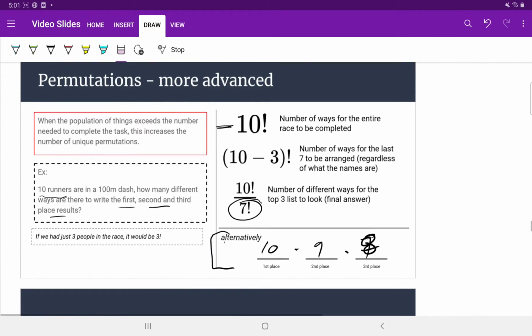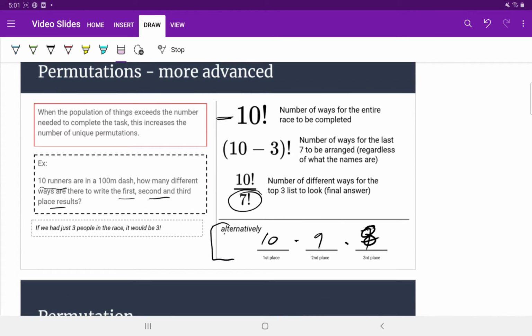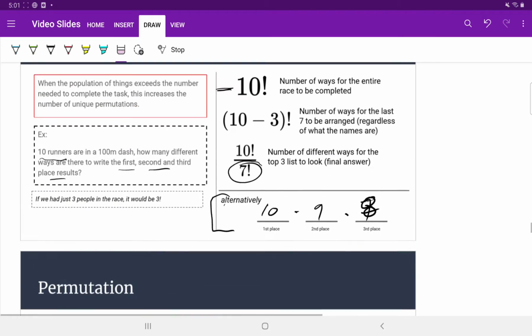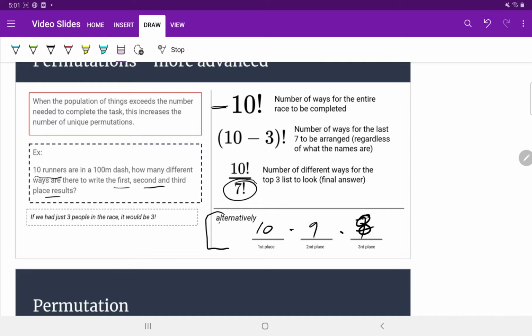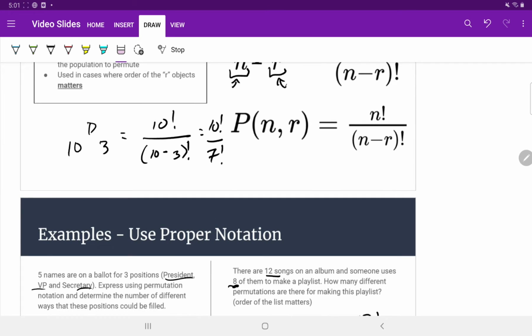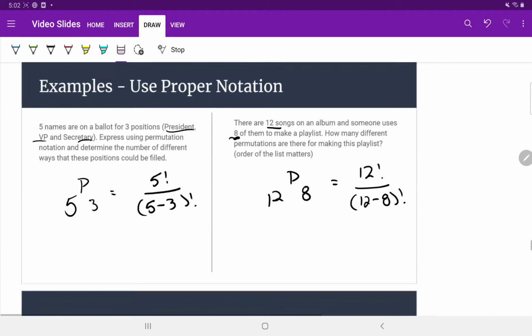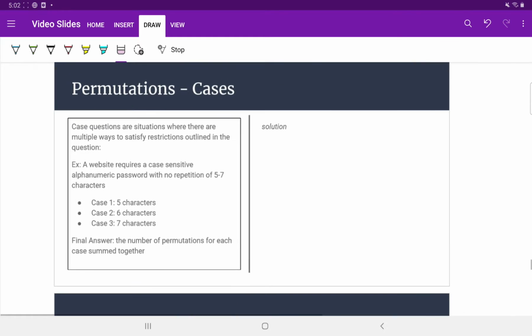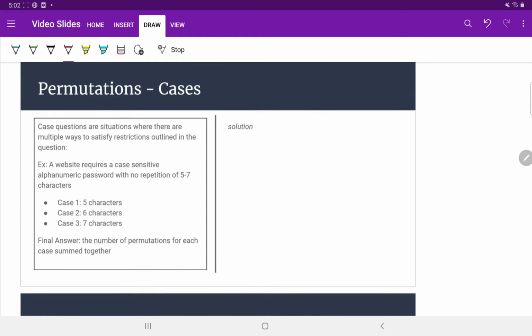Then we looked at things where I'm going to permute only a certain number of things from the set. In this case, we had runners, and I want to know how many different ways there are to finish first, second, and third. So I take my 10, and then I permute 3 from that 10. To figure out how many different ways, there are 10 times 9 times 8 different ways. And then our notation is 10p3, and we did a couple of examples like that. So let's look at some more intense things.